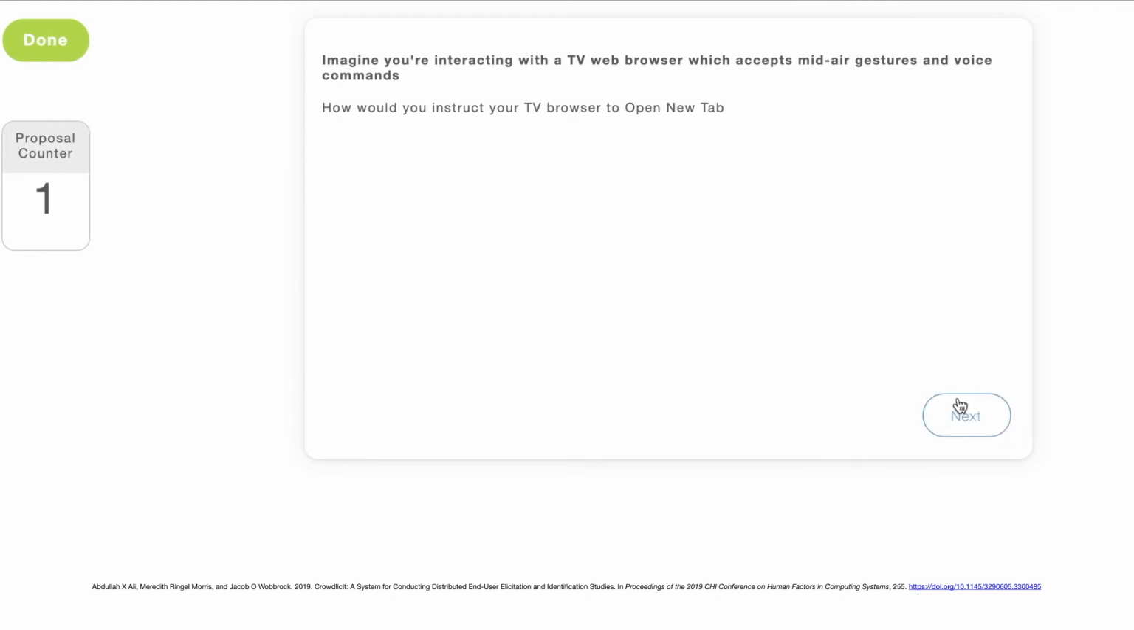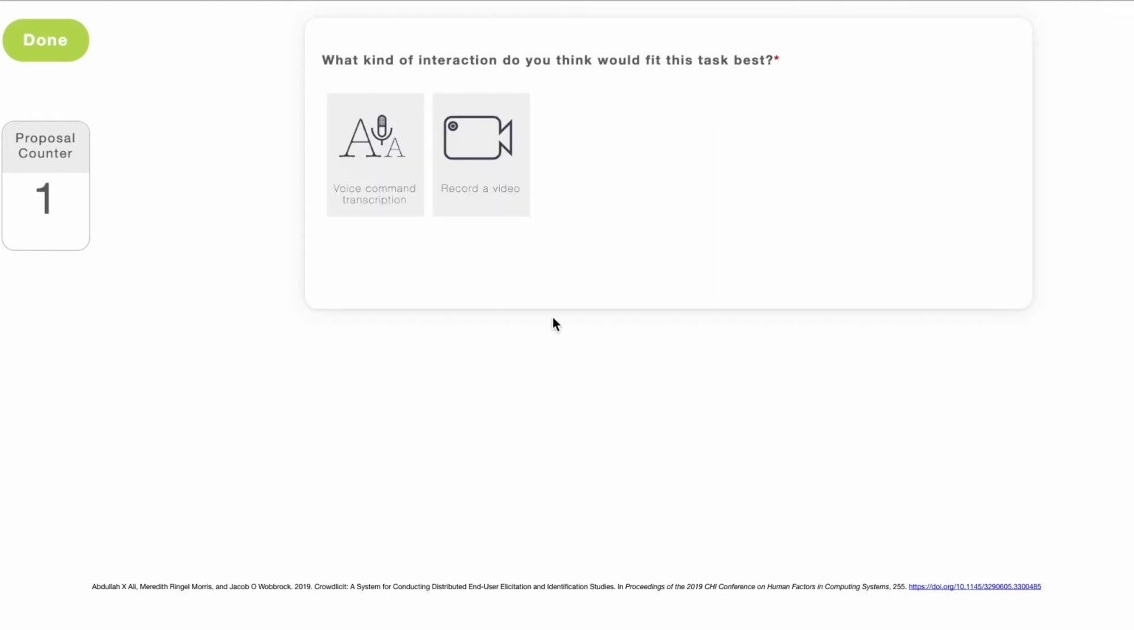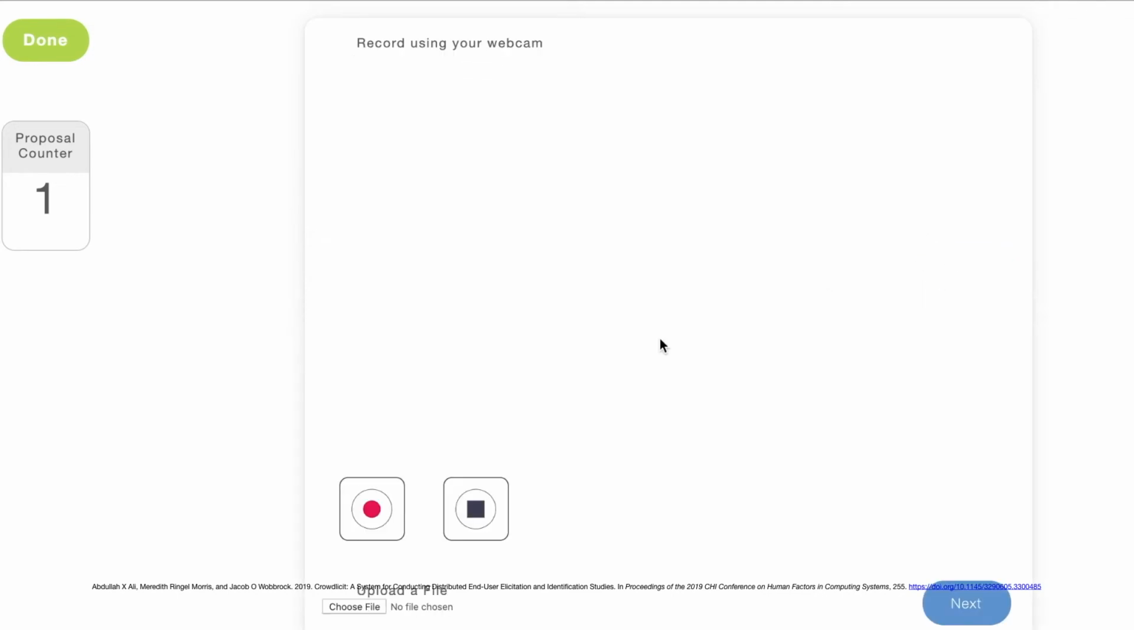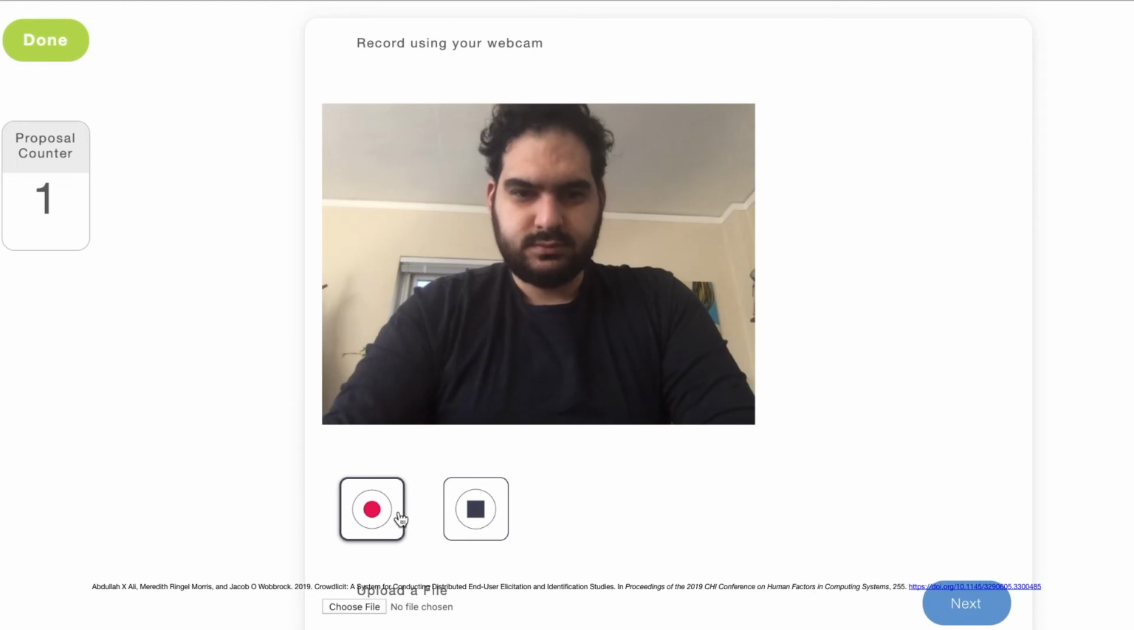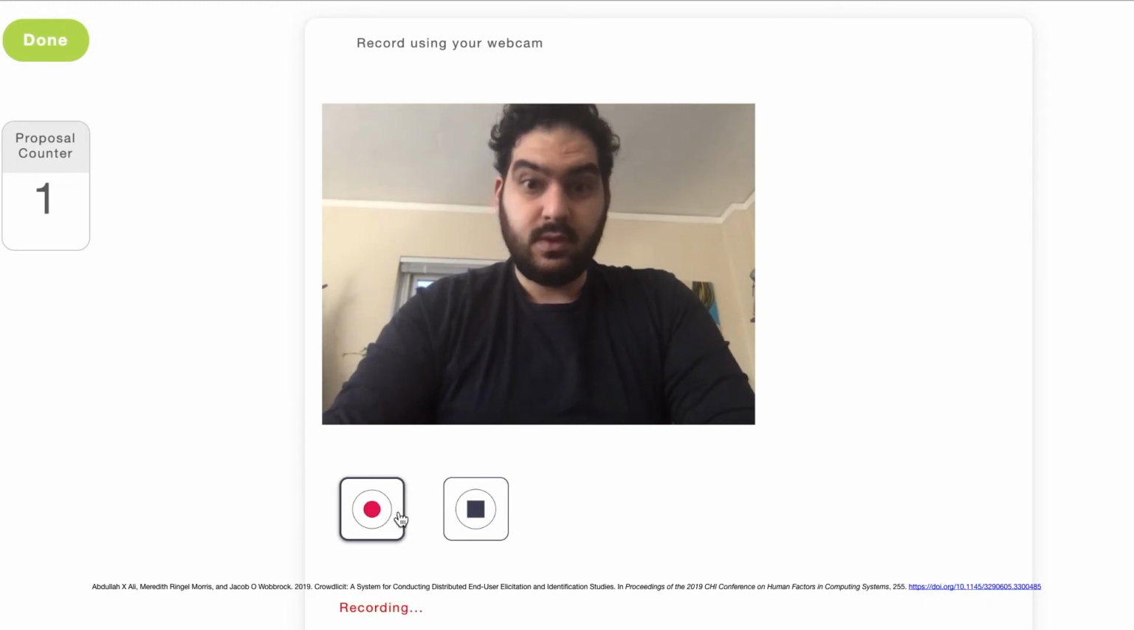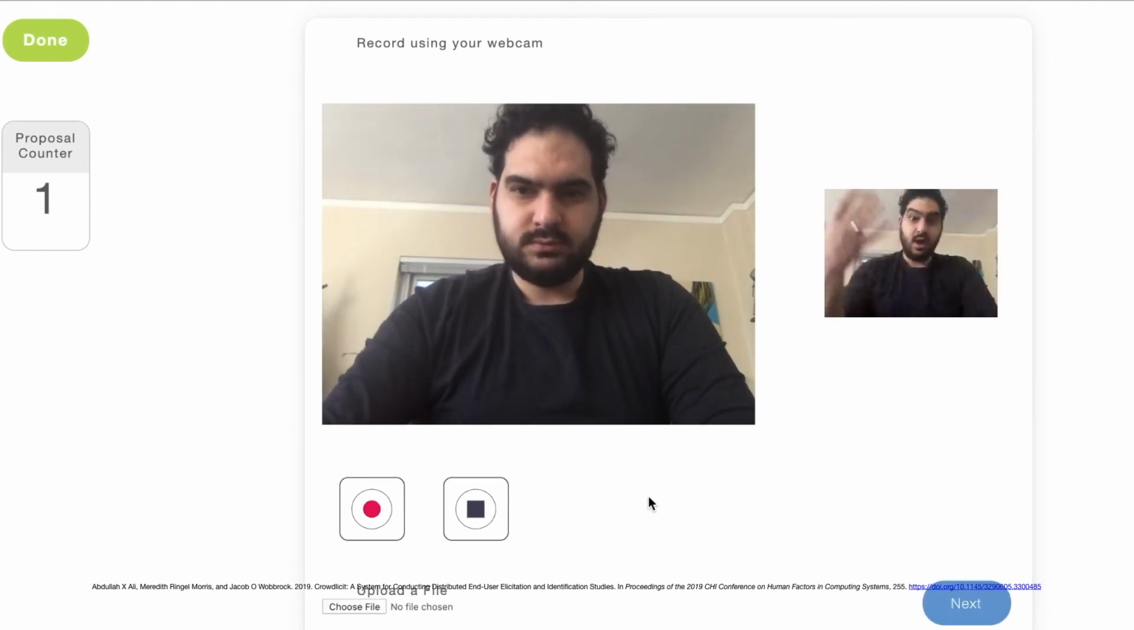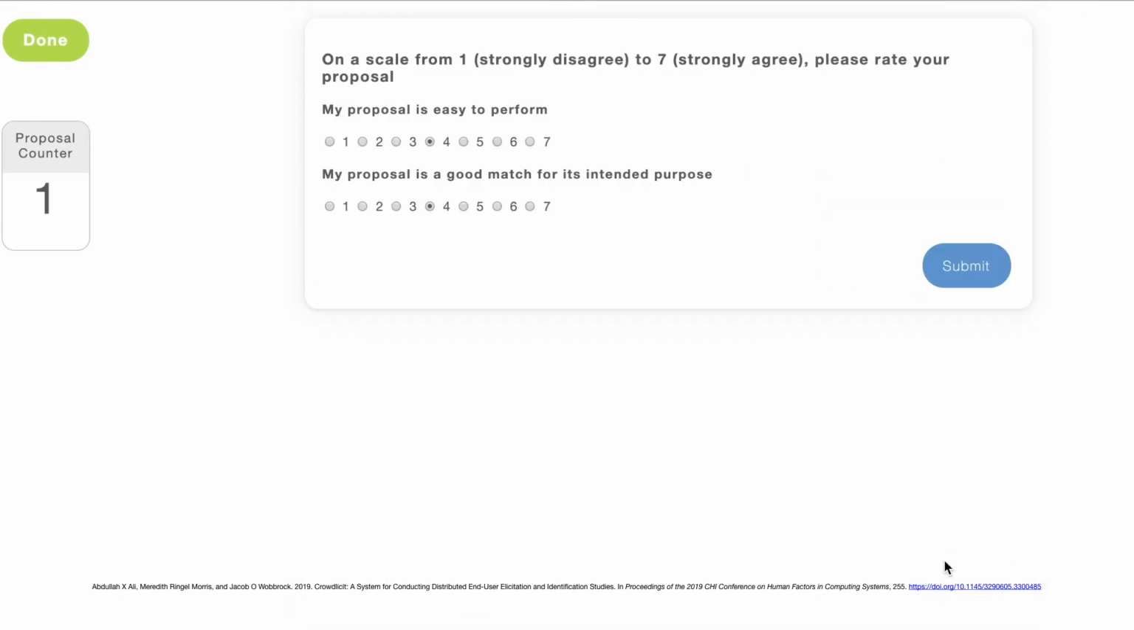And if I have another idea, for example, this one is for a gesture, I can propose another action, and this time it is a gesture. I see a feed from my webcam, and I record this dumb gesture because that's how I think I can bring up a web browser on a TV. Hit next. Again, it's not the easiest thing to perform, so I give it a 3, and it's not a really good fit, so I give it a 1. And that concludes what the participant does.